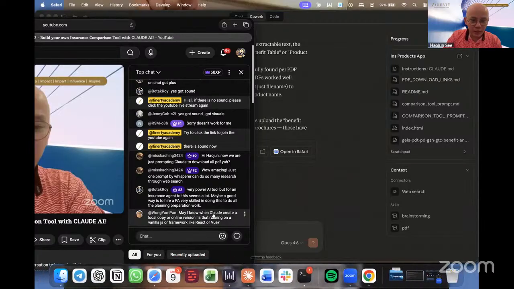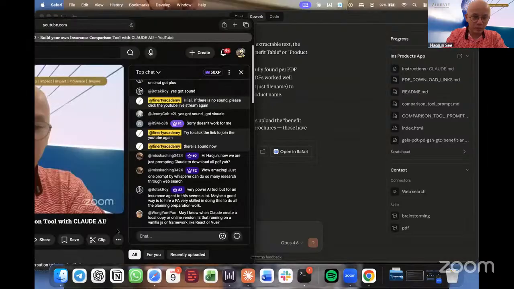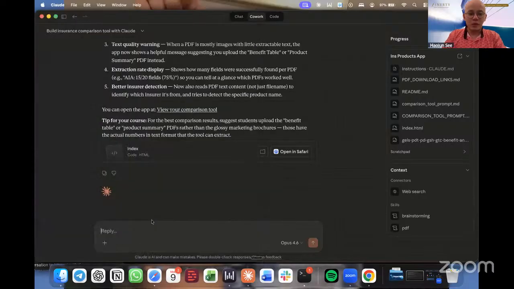May I know when Claude creates, I think you mean whether they're creating a local version or online version, vanilla JS framework. Okay, so what I have here, I don't know what framework they're using. I can simply ask it. But this version, when I use it on Claude Cowork, it's meant to stay on my device. It's not meant to be published online. But let's try what Wong Yan Pan is asking. Let me try number one. Let me just copy that.